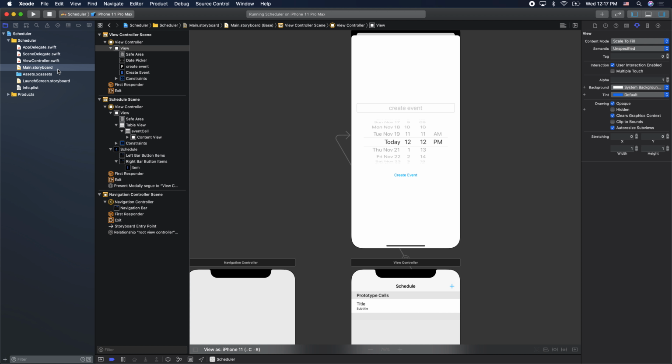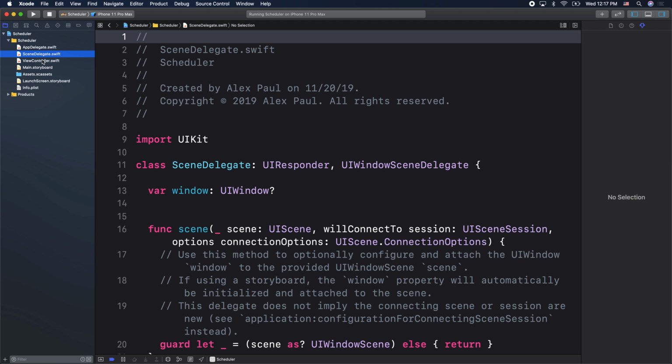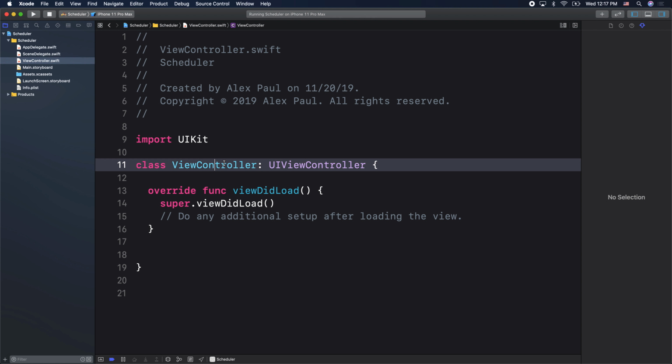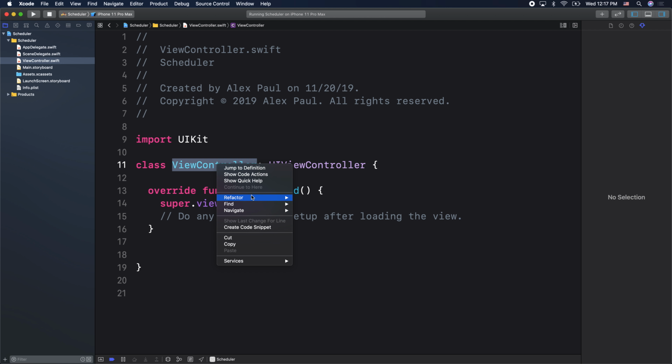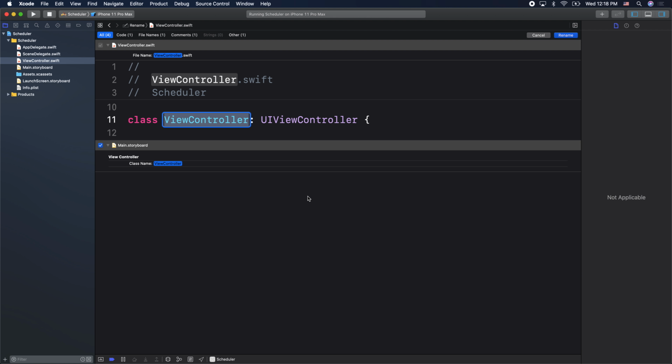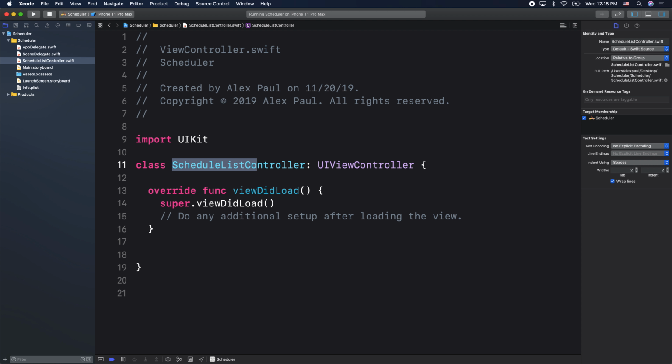So before we even make a delegate, we need a view controller. Let's refactor the view controller's name here. What's a good name? I'm refactoring the name of the view controller. Anybody has a name? Schedule list. I like it. Schedule list controller. Thank you, Mr. Sering. Great. So schedule list controller is the name of our first view controller.